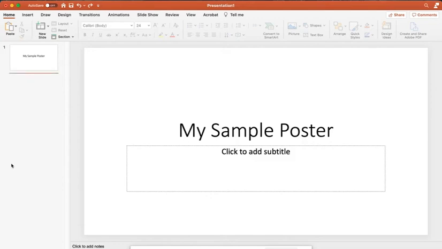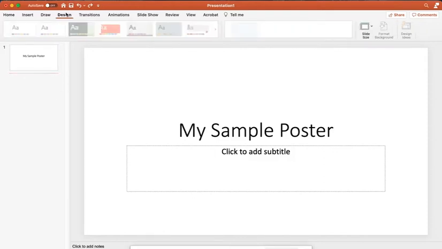This quick tutorial will show you how to set the dimensions of your poster using PowerPoint. First, go to the Design menu tab, choose Slide Size, which is on the right-hand side, and then from the drop-down menu, choose Custom Slide Size. It might also say Page Setup instead.